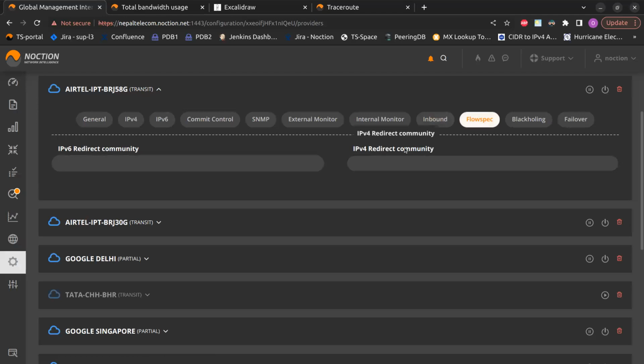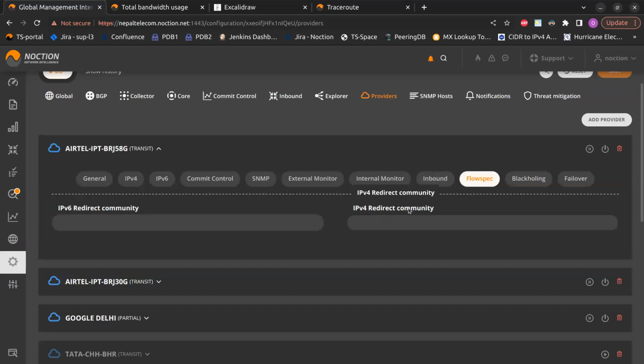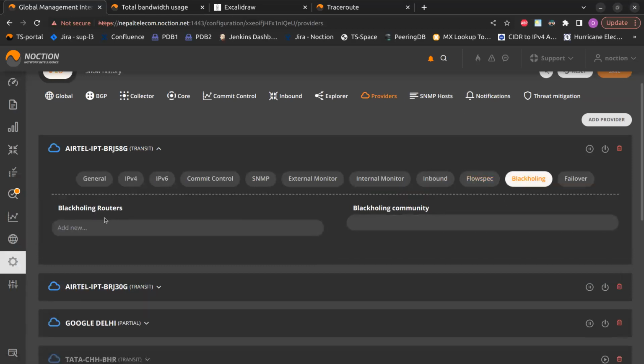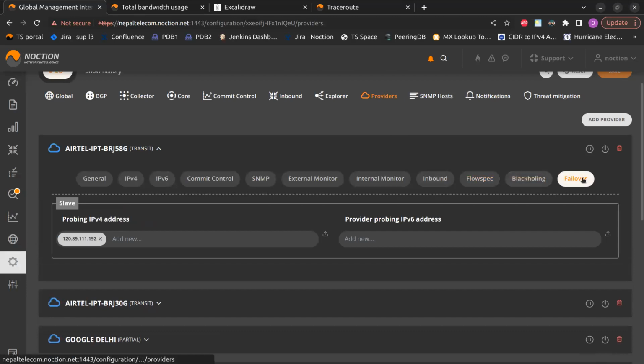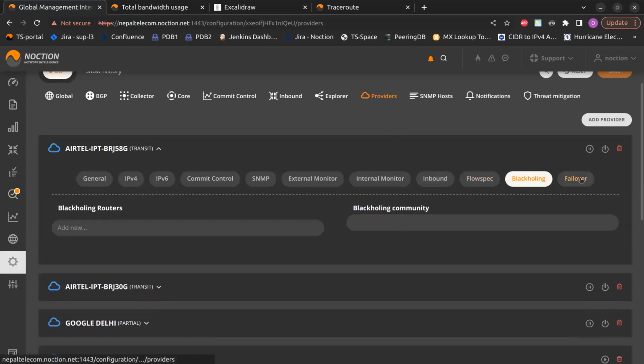Flow spec. So this flow spec is done for all the flow spec rules sent from RP. Black holing. So black holing, I will explain it a little later.